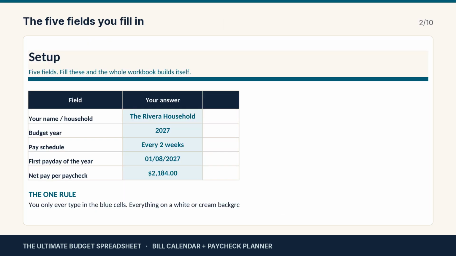Open Setup. 5 blue cells. Your name, the budget year, your pay schedule, the date of your first payday, and your net pay per check. Net meaning what actually arrives after tax. That is the whole setup.